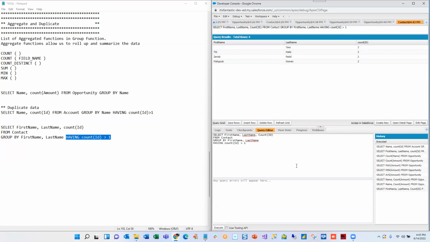And this is a very important query, whether you have one field that tells you what's a duplicate or multiple fields. Make sure to use this logic of selecting the field or fields and then the count of the IDs. And then from the object you're selecting from, you group by those fields that are not aggregated, and then having count ID more than 1. And very quickly, that will give you that information immediately.